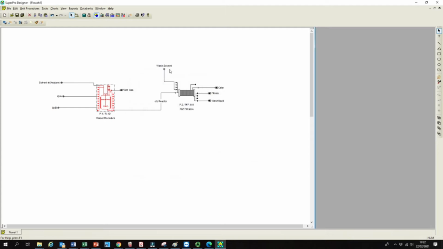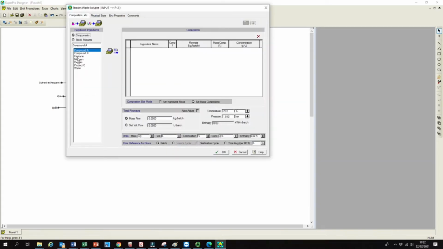And then here, the wash solvent, just double click here, and then we are going to add heptane as our solvent. So just double click our solvent. We are going to use heptane to wash our cake. Just press OK.